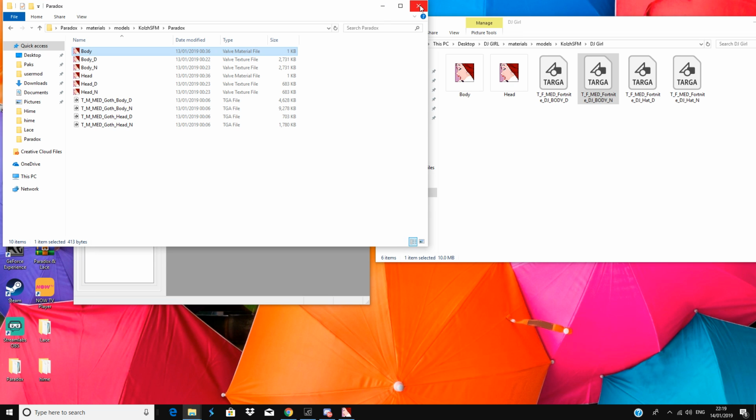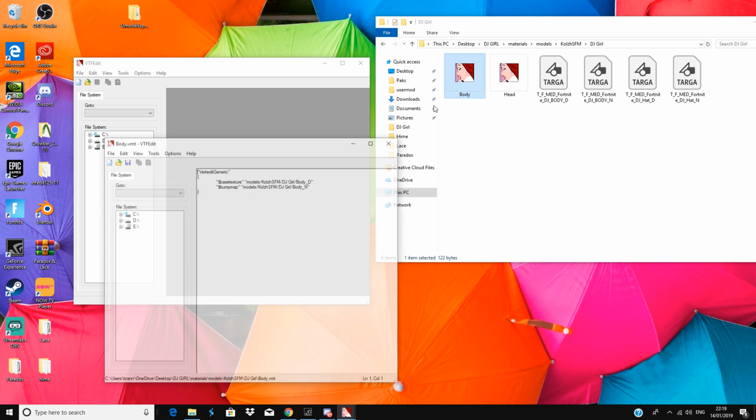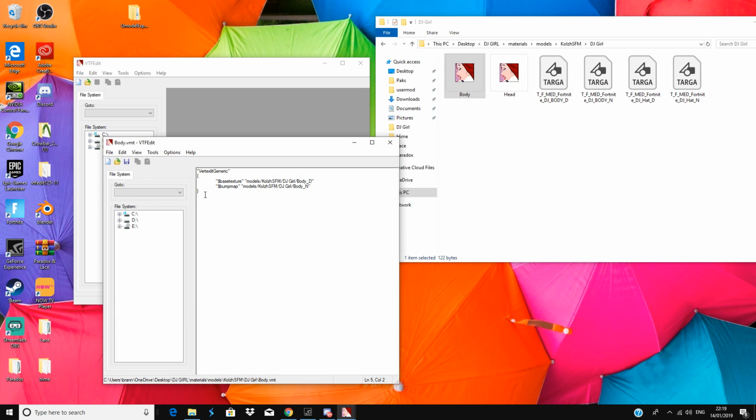There'll be a link in the description for this, but you want to open the VMTs you just did. Open up the body. This gives it a better effect and makes the character nicer. You want to delete the backspace, delete that little thing, press enter, and paste this. Then go up here and click save.